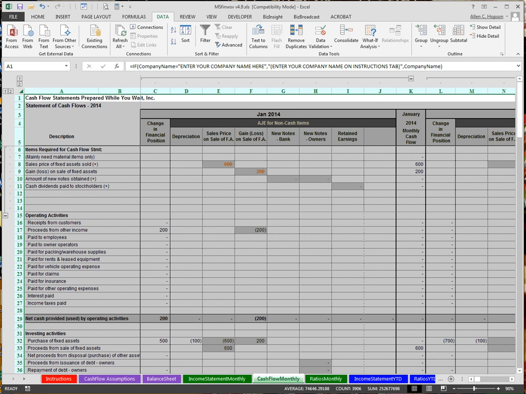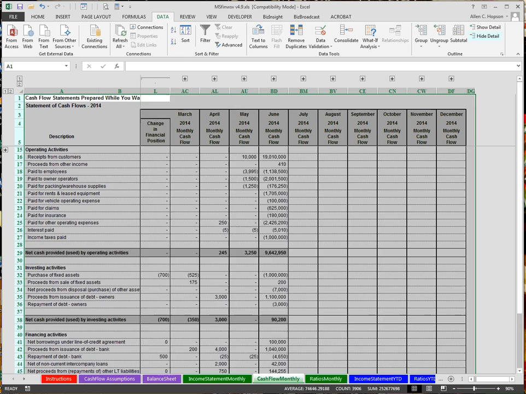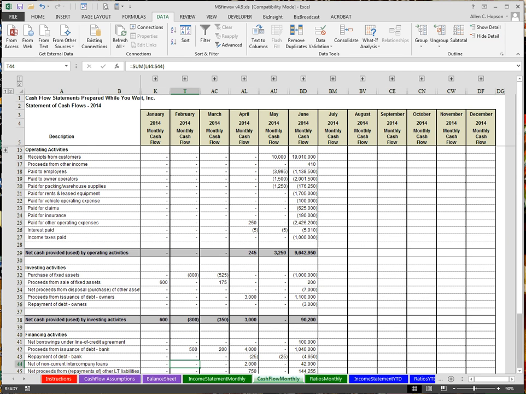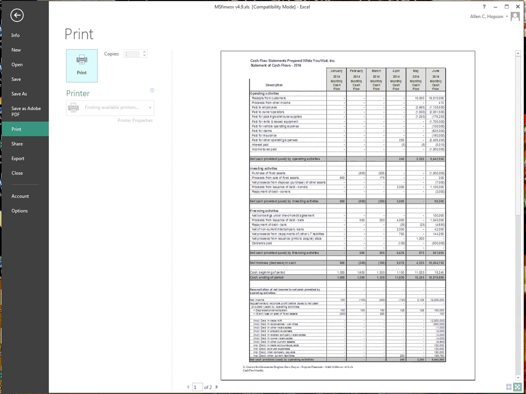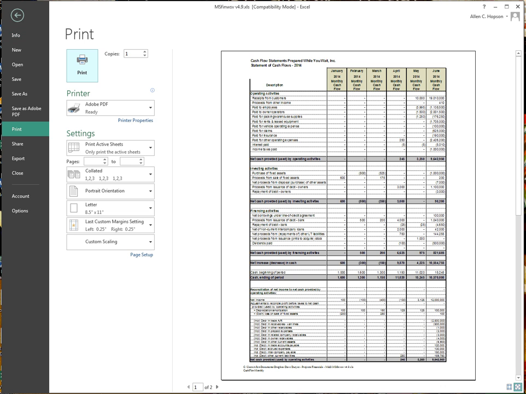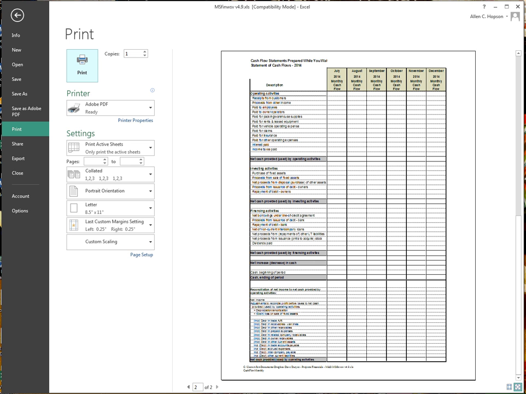I'm going to hide all that again and say Hide Detail. Now everything's hidden. And I don't know if this messes up the printing. No, it doesn't. So the printing is still working. So that's what the cash flow statement would look like. And one of the changes is now nothing appears if numbers haven't been entered. It's all blanked out.